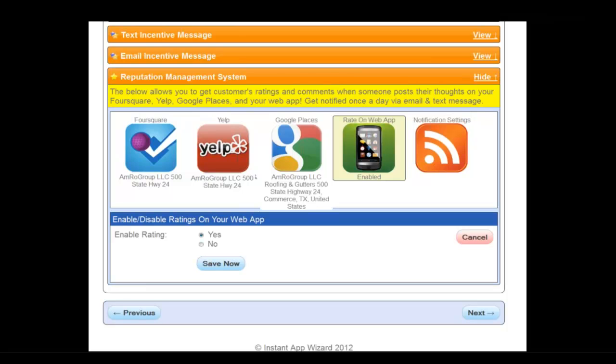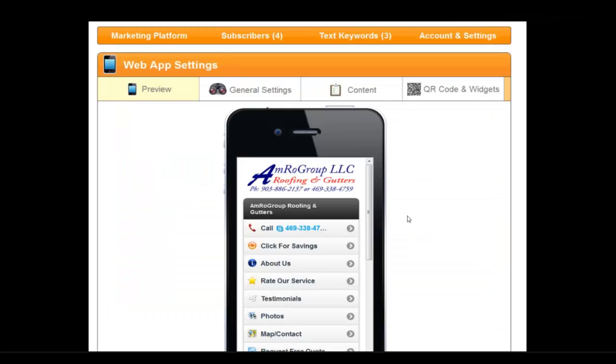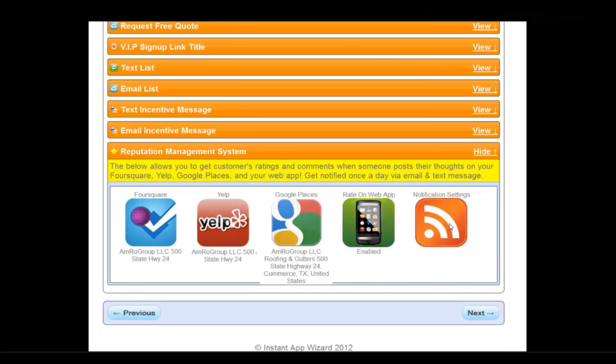And now you've populated, and then you can see I've gone through here, I've populated my Foursquare, I've populated my Yelp, I've populated my Google Places. Now I want to be able to enable my rating system on my web app. Woodrow just said you can put the city, state, and or zip code. So you want to enable that in order for this to come up on your web app.